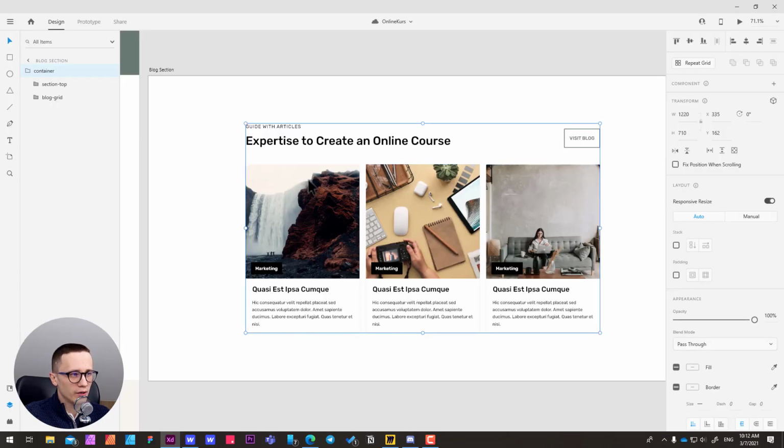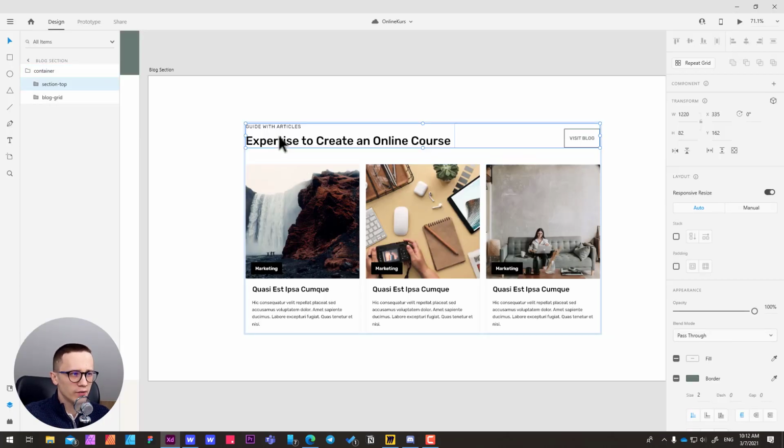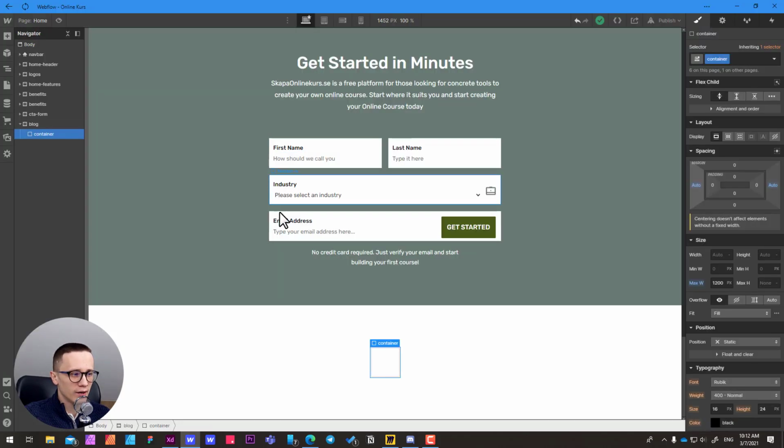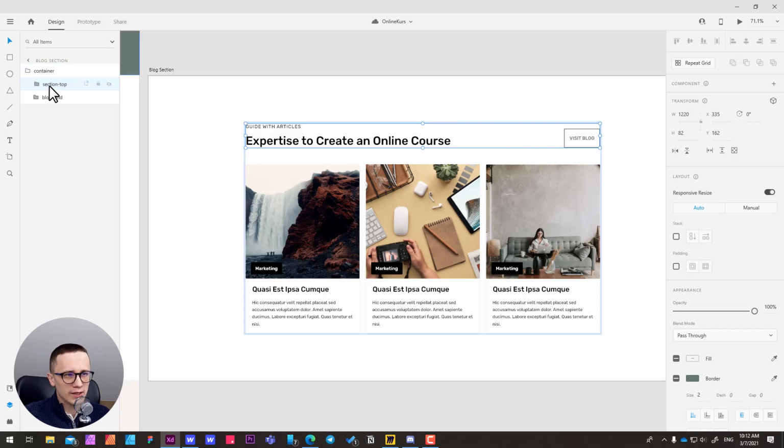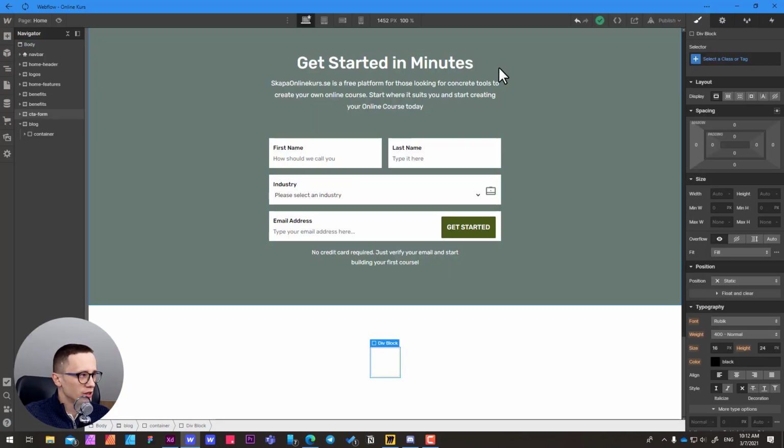What do I know about my container? Well, I know that my container has this group right here on the top called section top. With this in mind, let's go back and drop another div block right here. So remember, in web we have div blocks, in design we have groups. So my div block, I know I have this class section top. So let's copy this class and paste it here, section top.